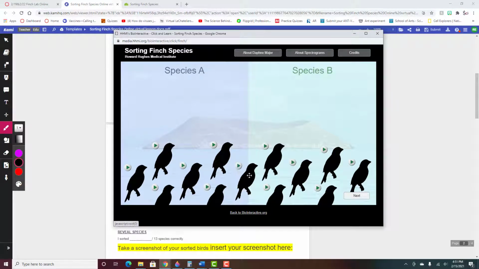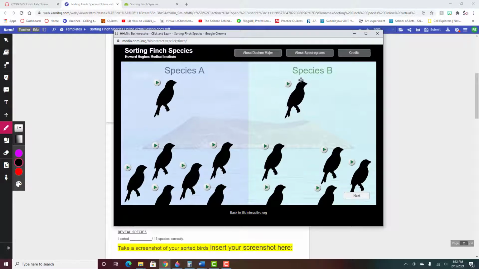click any of the birds, and you're going to hear their song. Let's just say that kind of sound. Anything that sounds like that, I'm going to make that species A. And then I'll say that one sounds different, so I'm going to make that one species B. This one sounds more like species A. And this one sounds more like species B.